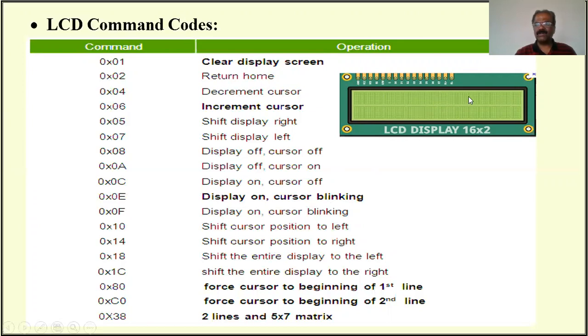Then if you want to display at the end of the first row, the address must be 8F. In the same manner, if you want to display at the beginning of the second row, the address is 0xC0, where 0x stands for hexadecimal. Suppose we write this command into the command register, we start from here. Whatever information we send appears on this.